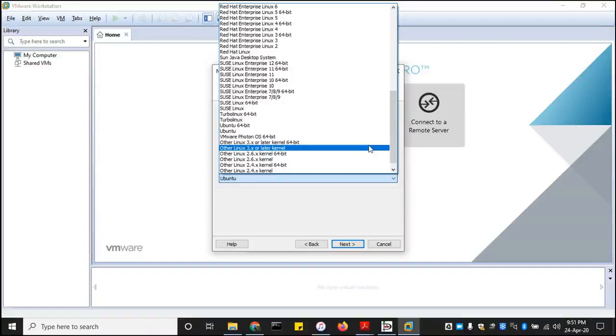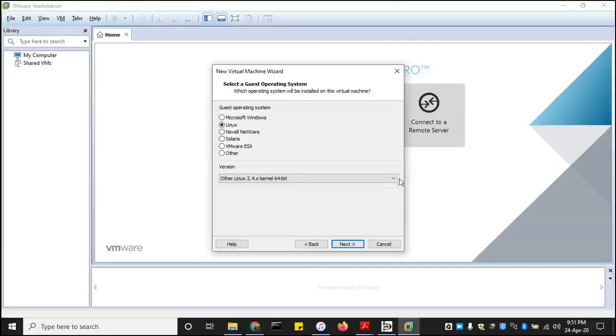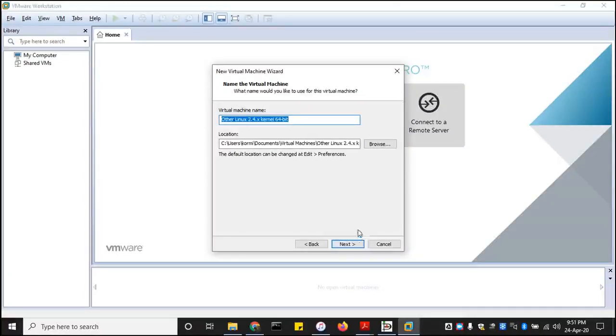So we're going to pick the other kernels, which in this case is the Linux 2.4.x kernel, which is what I have, and a 64-bit version. So you pick that right there, and then you go to Next, and the next window in your wizard process would ask you for the name of the virtual machine you want to create.